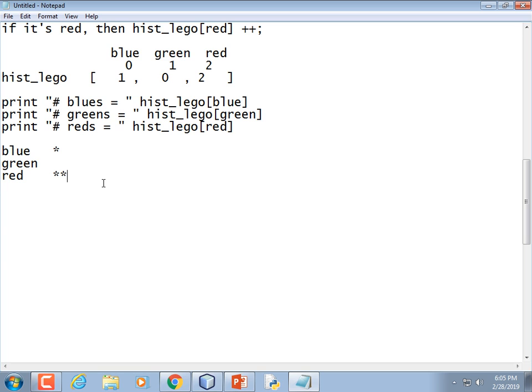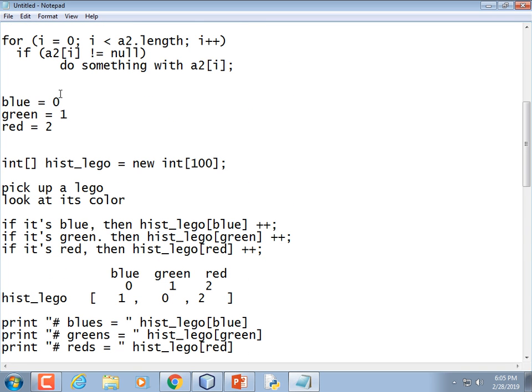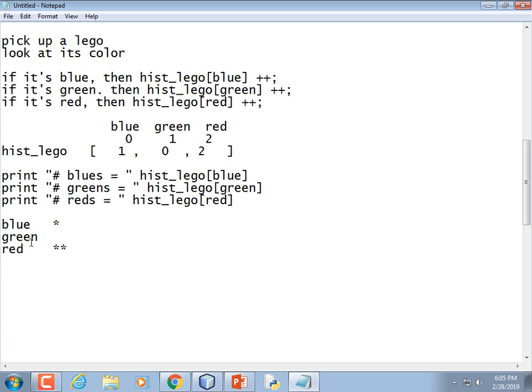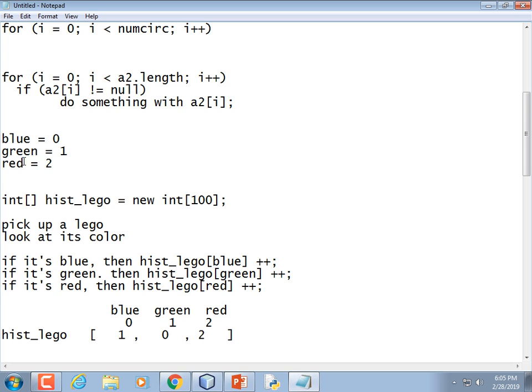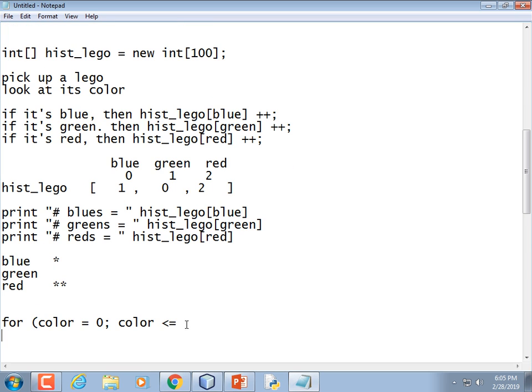Well, what's that loop going to look like? We only have 3 different colors, 0, 1, and 2. So here's what we could do. For color is equal to 0, color is less than or equal to our highest value. Our highest index color is red. Color plus plus. I wish I'd chosen a different name than hist_Lego.